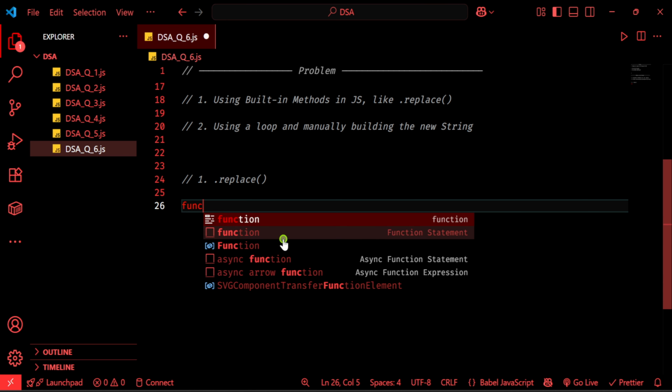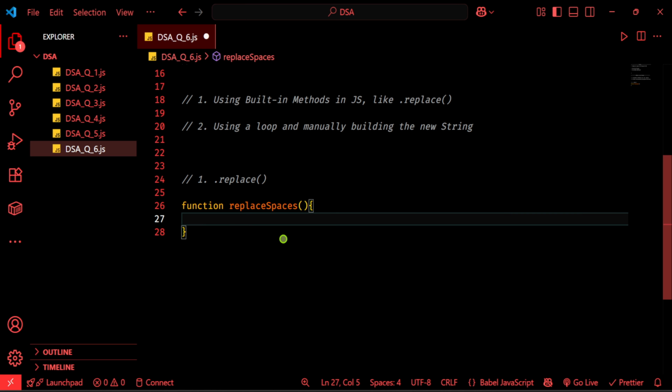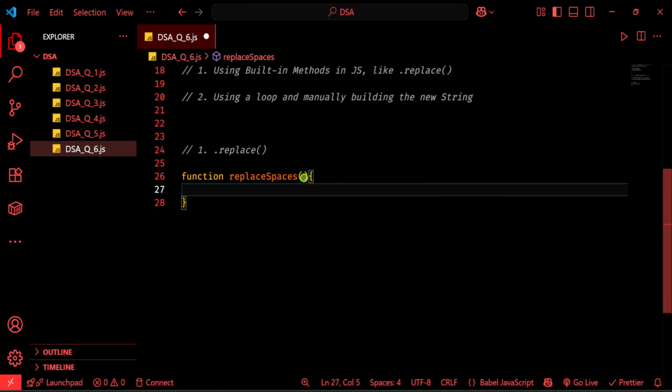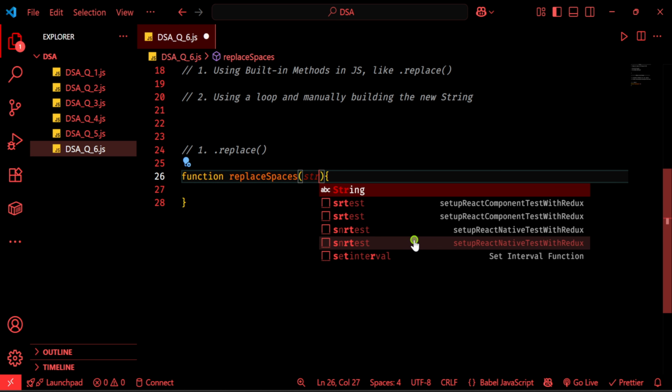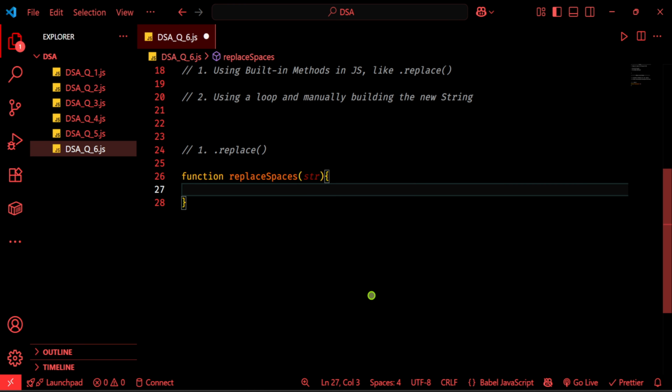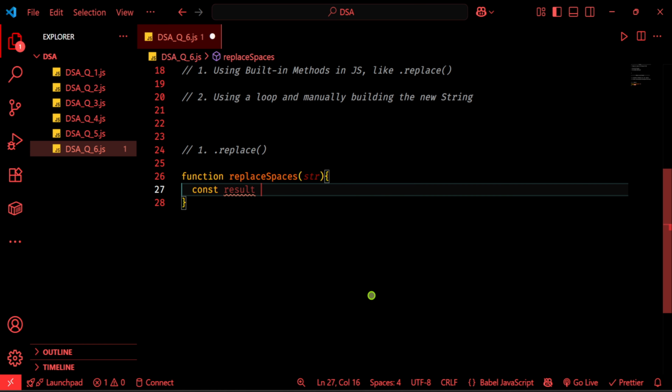For this, I write a function and I name the function replaceSpaces, and it is a simple function. Now we will receive the string in our parameter. Let's call it str. Str is our string that we are receiving in the parameter. Here inside the function, let's create a variable and name it result. Here we take the string and use the inbuilt .replace method. So I write replace.